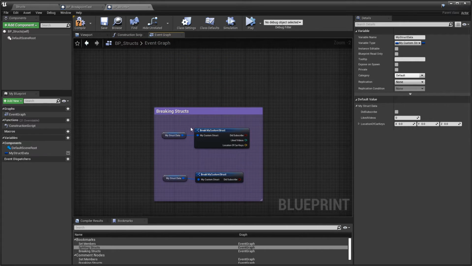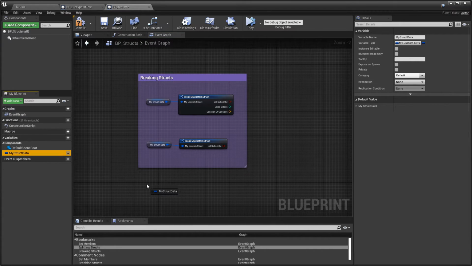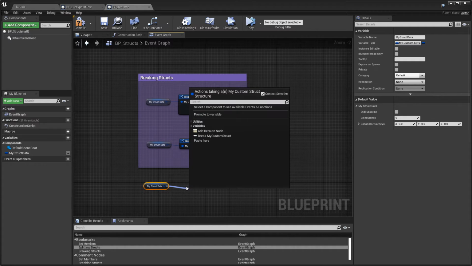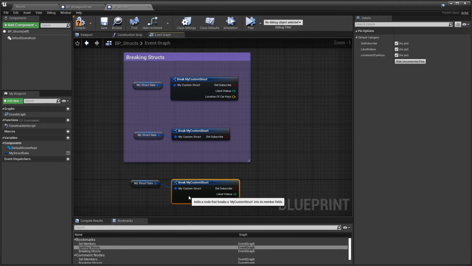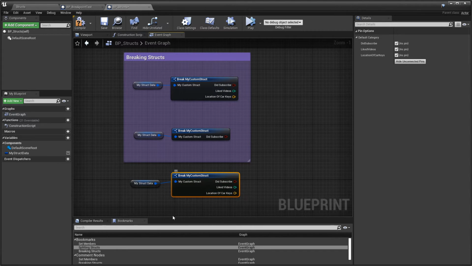Now, breaking structs is the way to do it most of the time if you need to get a lot of the data. So just drag off from any struct and type in break. Boom, you got it. That's all you need. And you get all the variables here. Now, if you notice, this one right here only has did subscribe. So how did we do that? Well, you can just click on that and uncheck all the pins you don't want.